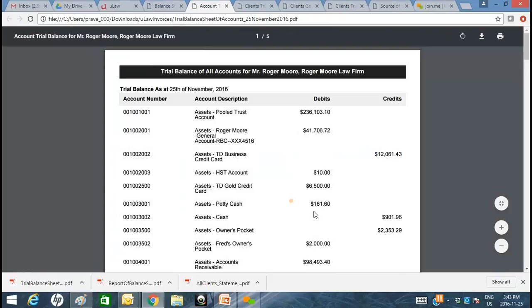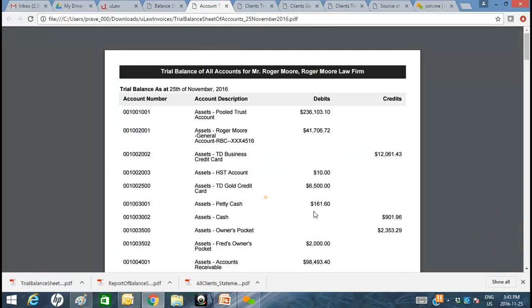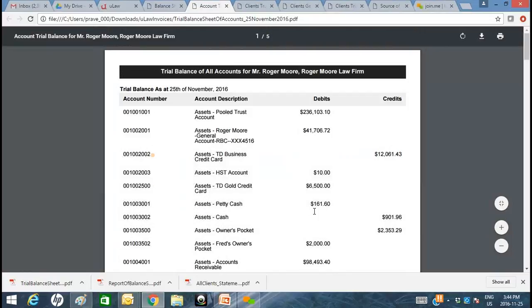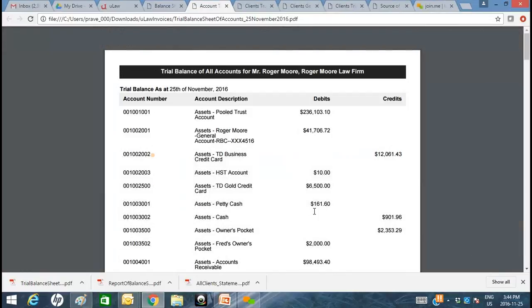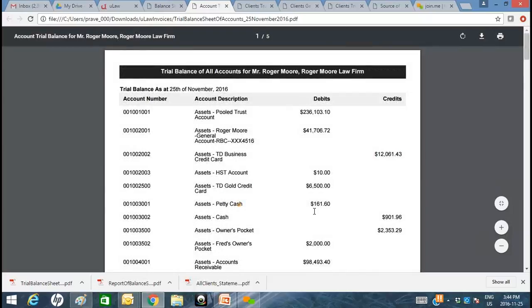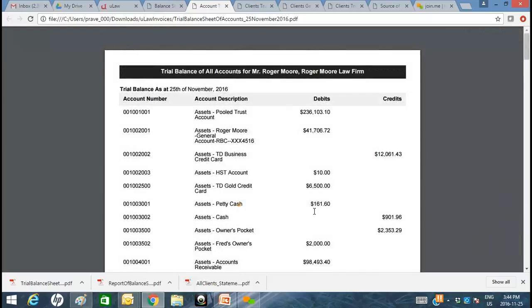The trial balance, again, very similar information. But as you can notice, you've got the account numbers that are associated with those respective accounts. And it kind of gives you the debit and credits. So it's a slightly different snapshot of it, but it does translate both your debit and credit in one document.